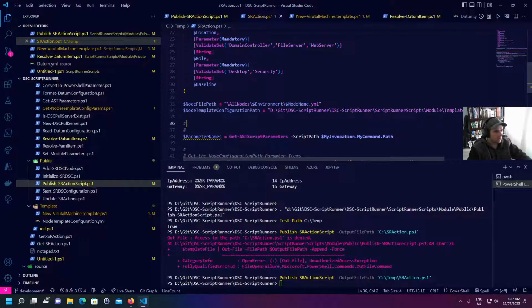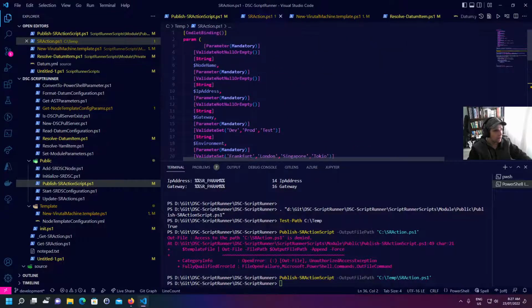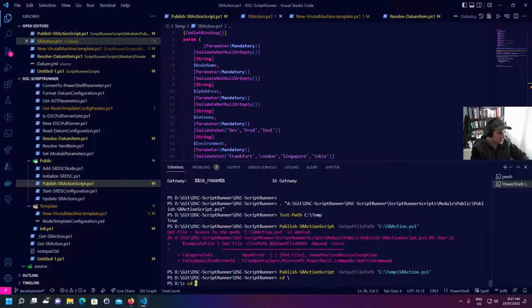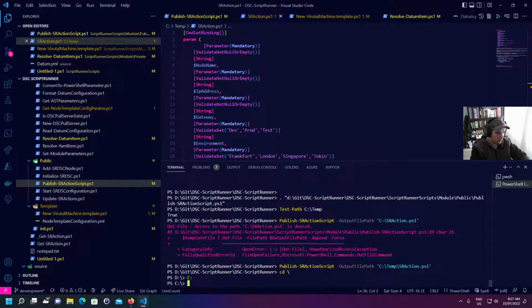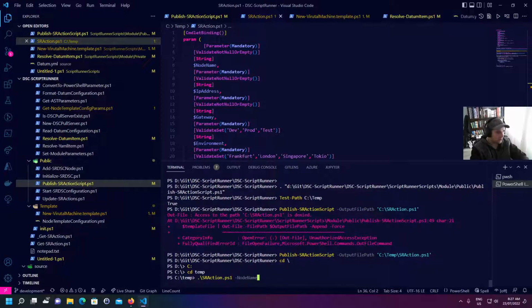We've got our items interpolated into this. Okay, so now what we can do is, if we go to C temp and then run SR action.ps1 with a node name, we can give this server the name server 01, and then we're going to give it an IP address.